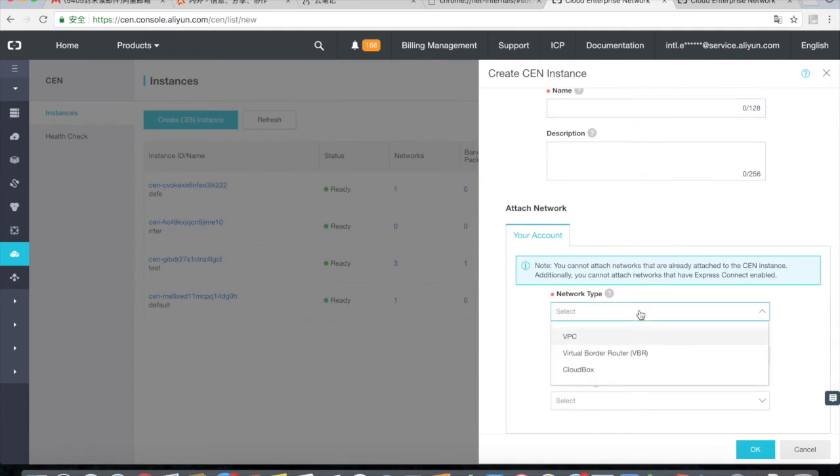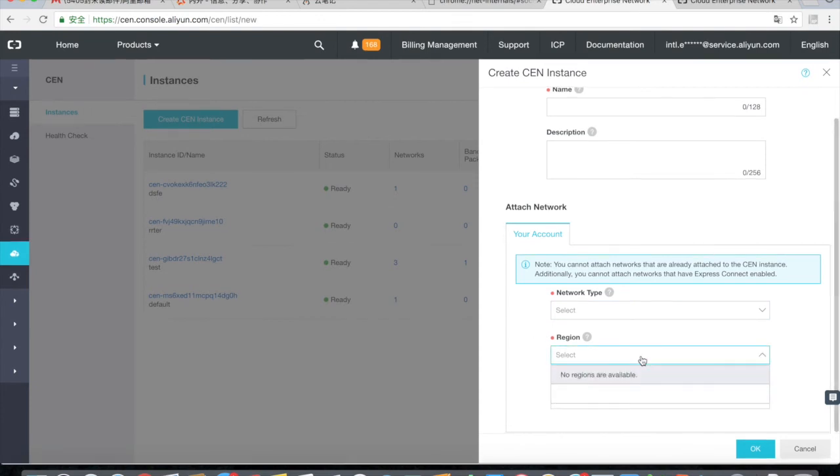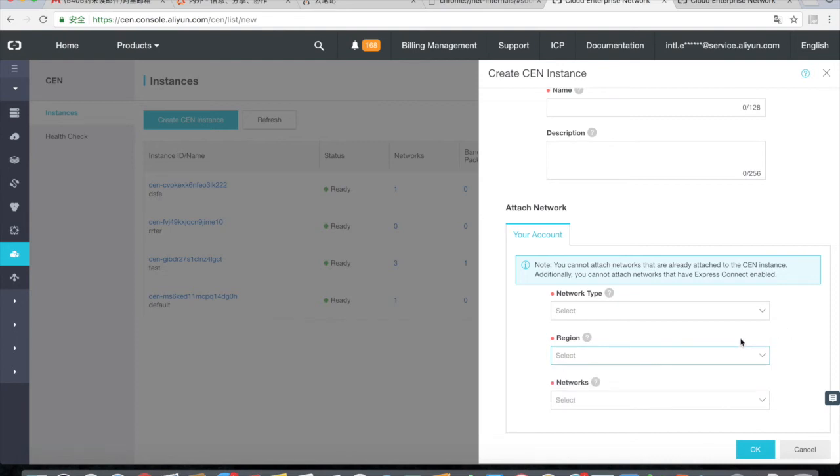For example, we attach the VPC, VBR, or cloud box into CEN, and we also need to choose the regions of the network instances.